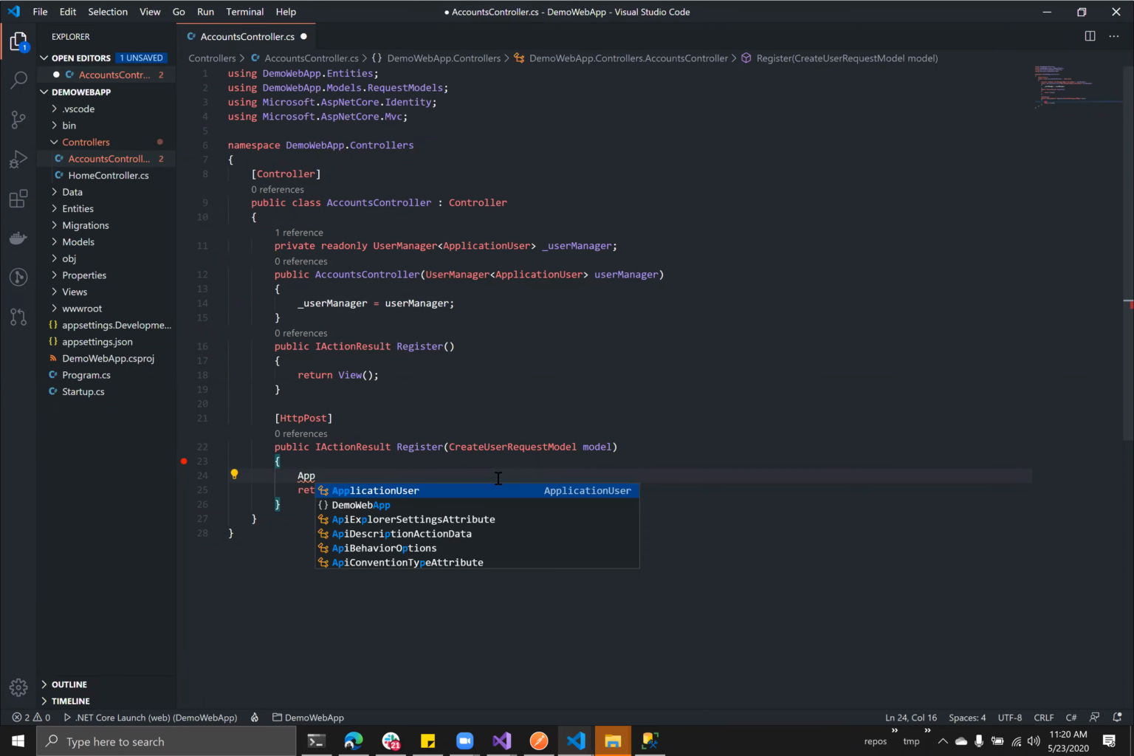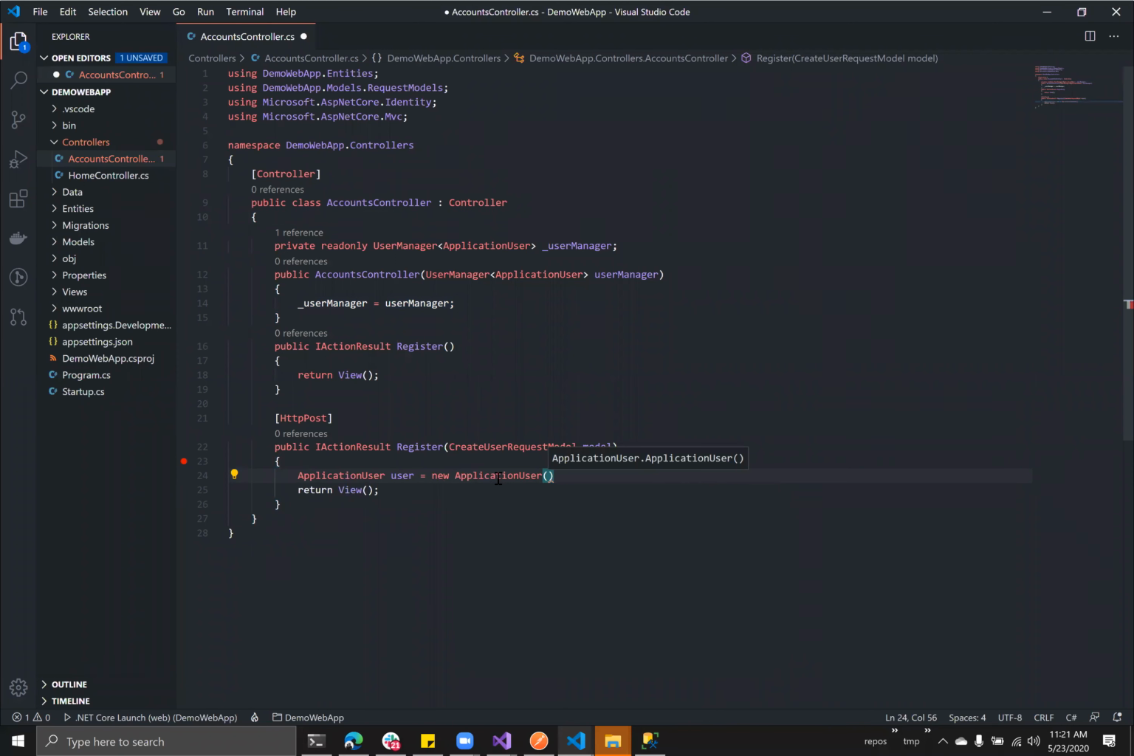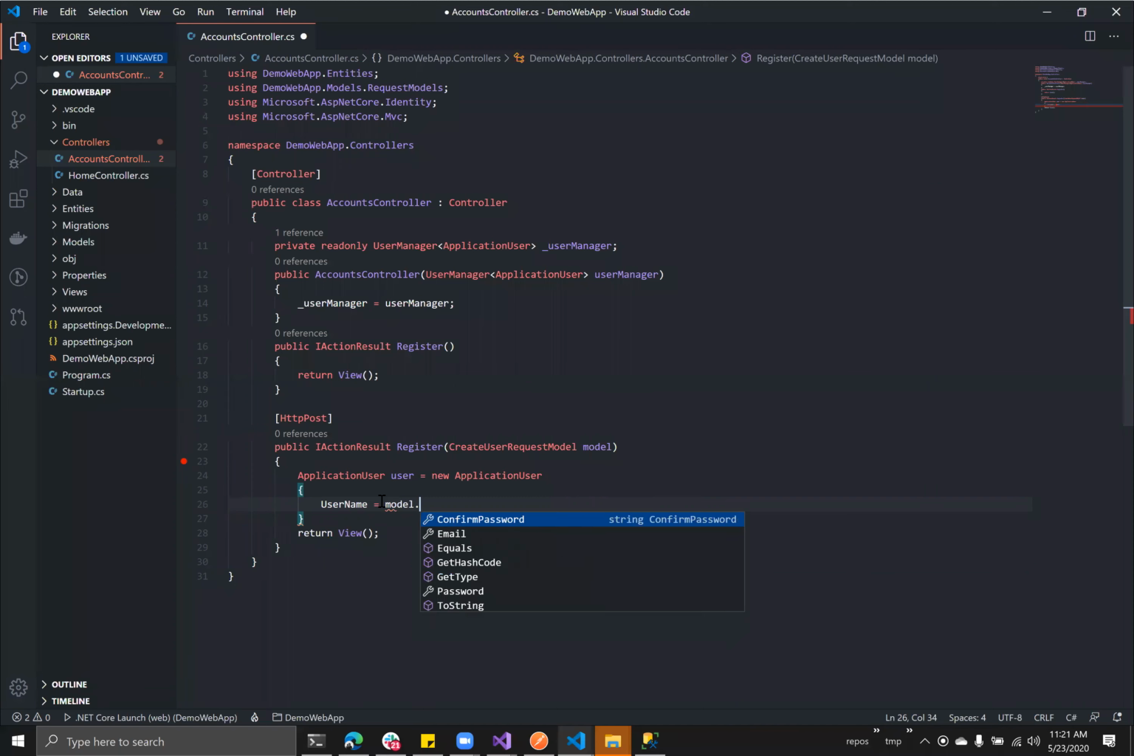I want to create a new application user. So I'll say application user equals new application user, right? And I'm going to use this. C# has a lot of very cool stuff you can use, and as we're working, I'm just going to be using some of them. So I'll fill in the username for this application user. It's going to be model.email. So I want the username to be the email this person passed in.